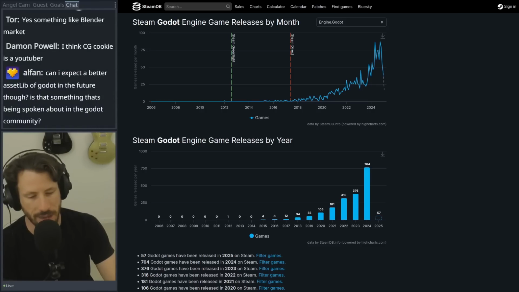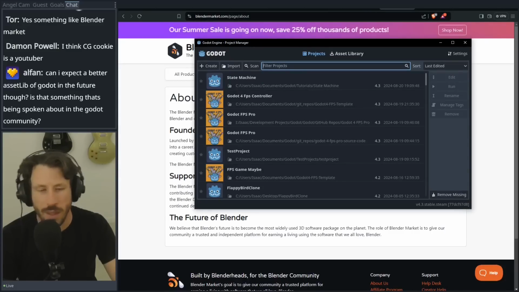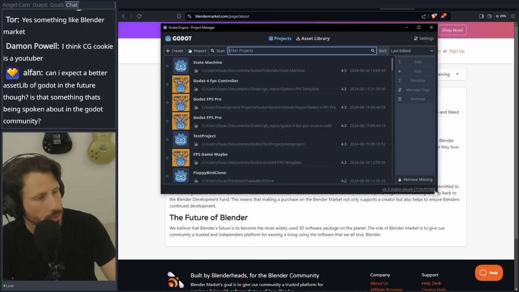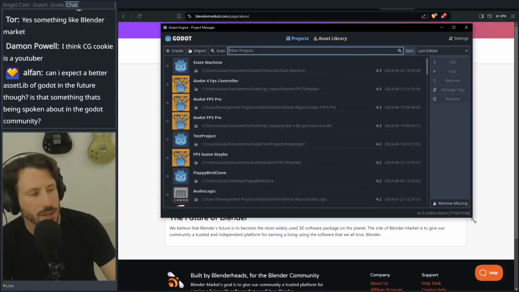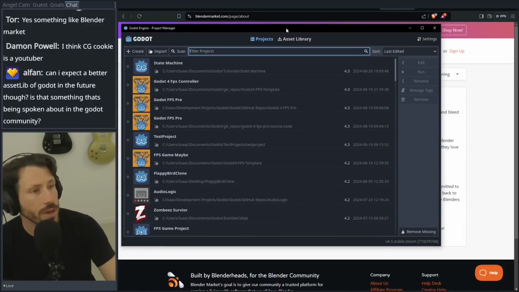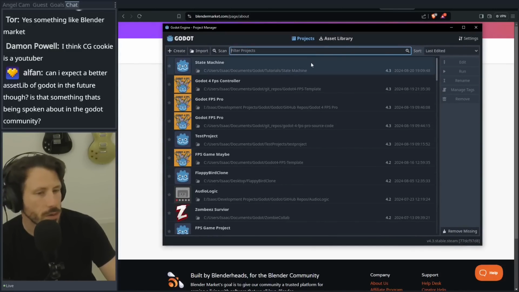Can I expect a better asset library for Godot in the future though? It's something that's been spoken about in the Godot community. I think we all want it. It's something that everyone wants. It's something they're working towards, but I wouldn't count on it anytime soon. You just can't make decisions about the future based on a wish, essentially. People know that it's been worked on, which is why we talk about it.